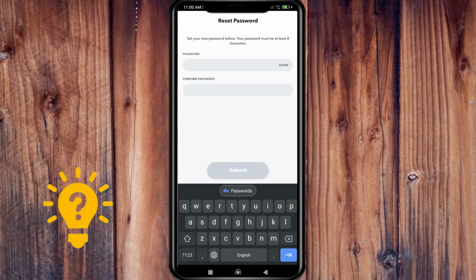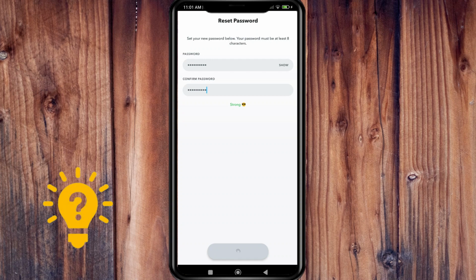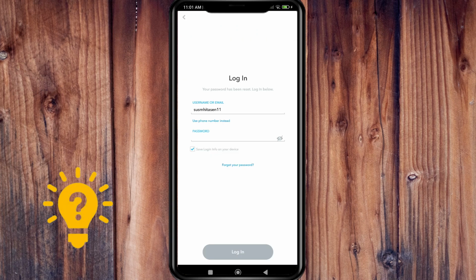Your password must be at least 8 characters. And you'll just need to confirm the password. So make sure that it is a strong password. And you'll just try to log in with your new password.